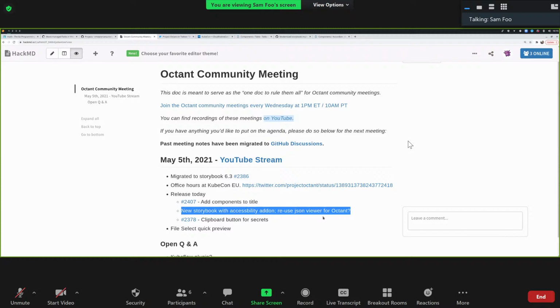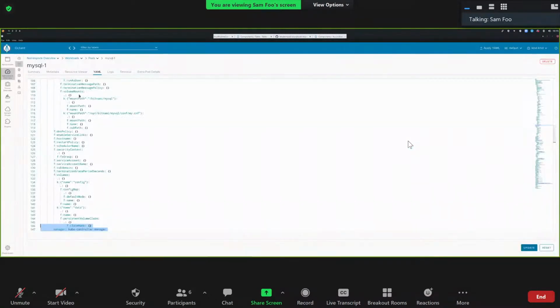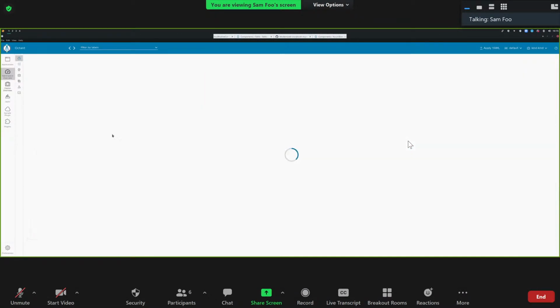Cool. Any questions about JSON viewer as a component? I'll probably have to open a new issue for this, or I'll definitely add this as part of this PR, but we will need to create a new component for this, and I'll make an issue for it.